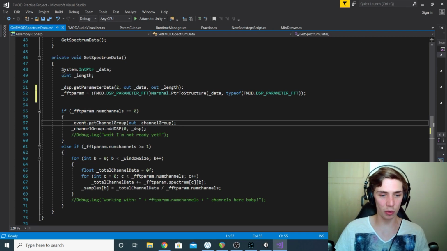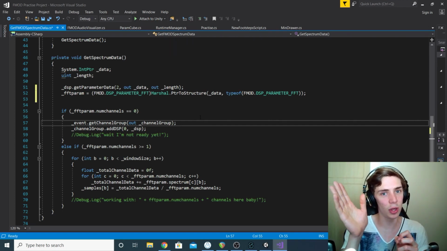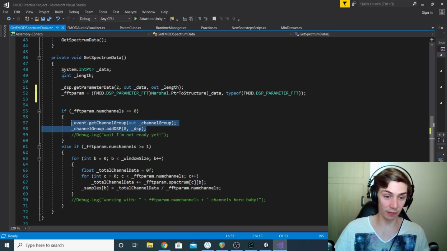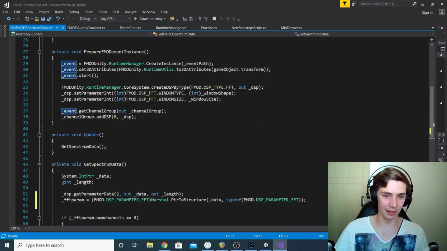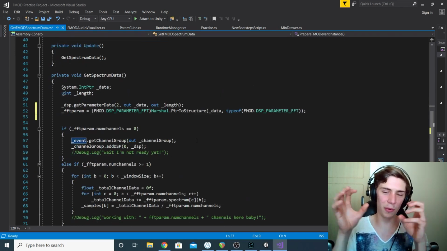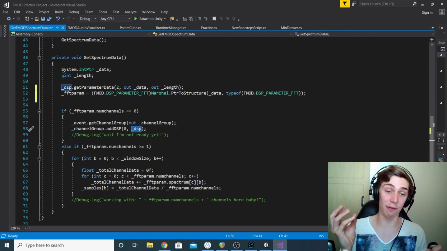Those 2 lines of code were the get channel function, which remember takes an event and outputs its data into a channel, and then adding the DSP to that channel group. So these 2 lines of code here basically are exactly the same as these 2 lines of code here. We're kind of attaching everything again to each other. So we're taking the channel group, attaching it to the event. We're also taking our DSP, which now is of the FFT type, and attaching it to that channel group.